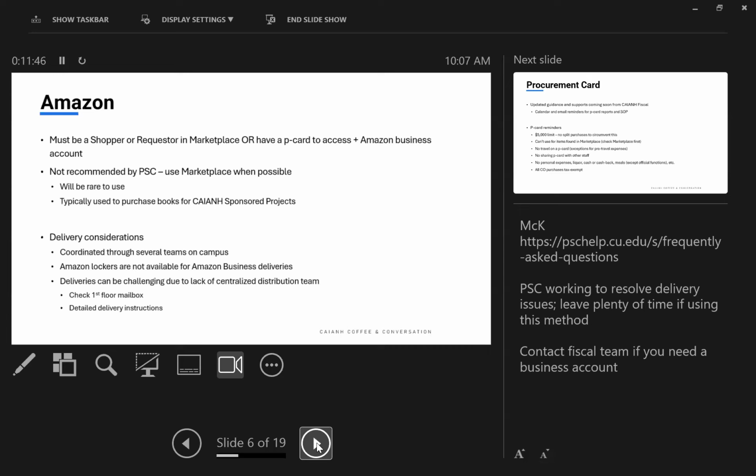And the reason why it's not recommended by the Procurement Service Center, we did ask them about this last week, is that because there's not a centralized distribution team on the Anschutz campus, it's really hard to coordinate the deliveries. The drivers are all coming from different companies. They don't have badges to get into buildings. And so packages can get lost, or we don't know where they were delivered to. So for that reason, we do recommend going to Marketplace whenever possible.